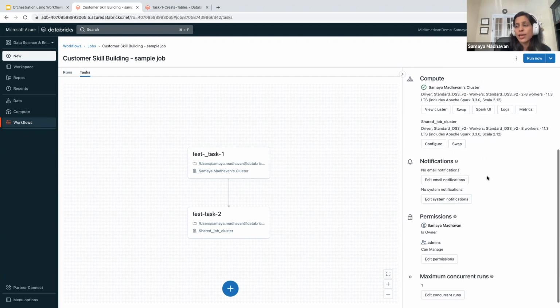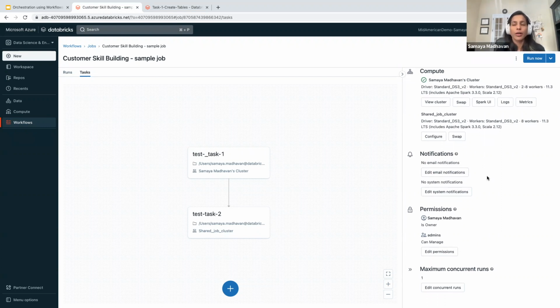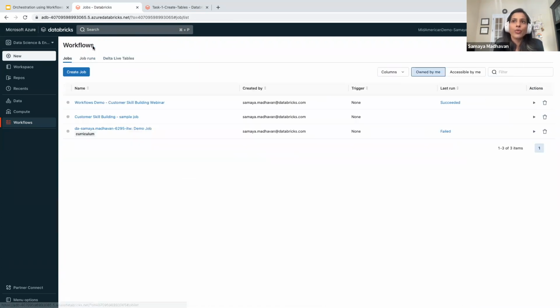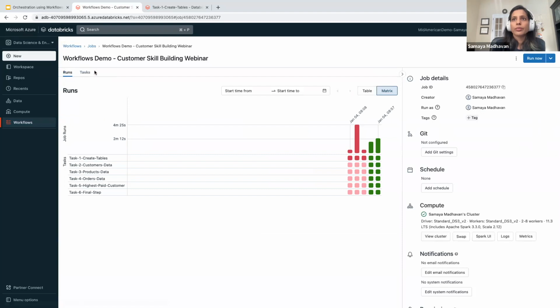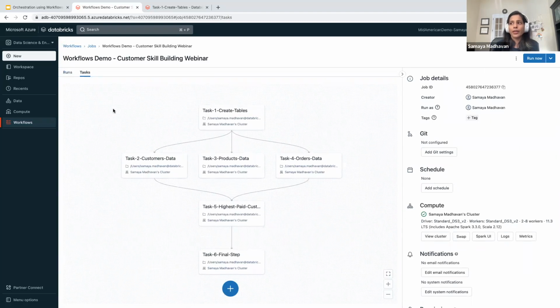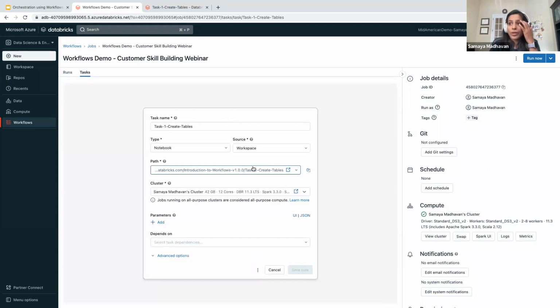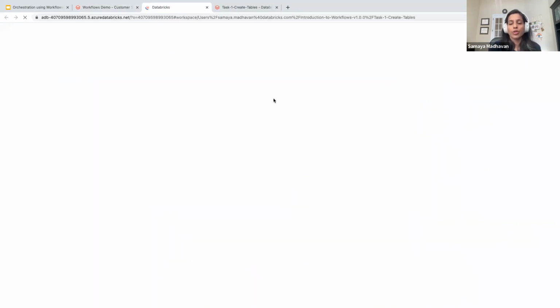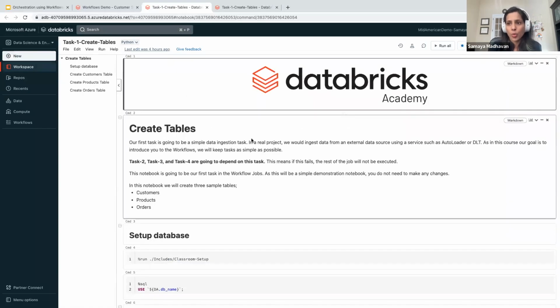So this is a sample example of how you would build a workflow. I'm going to switch now and show you a workflow that I've previously built for the purposes of this demo. If you look at the task tab over here, you'll see that I've built a fairly involved DAG in a very similar way to how I built the other DAG. If I, for example, click over here, I'm able to go to the notebook, to show you what is happening behind these notebooks.